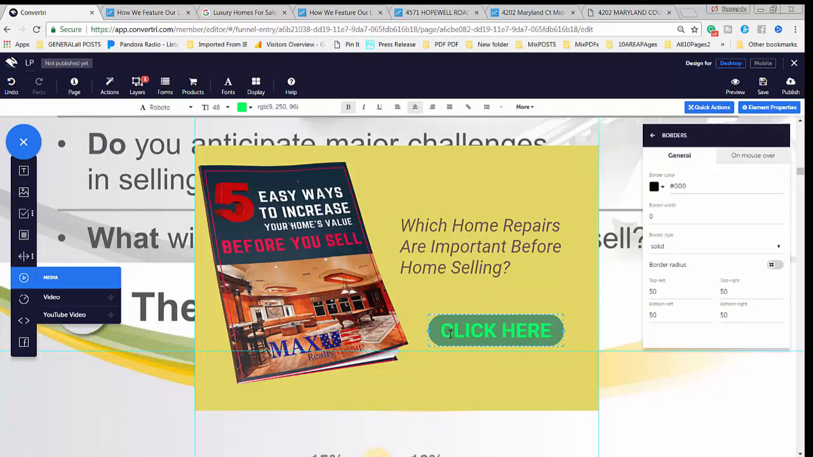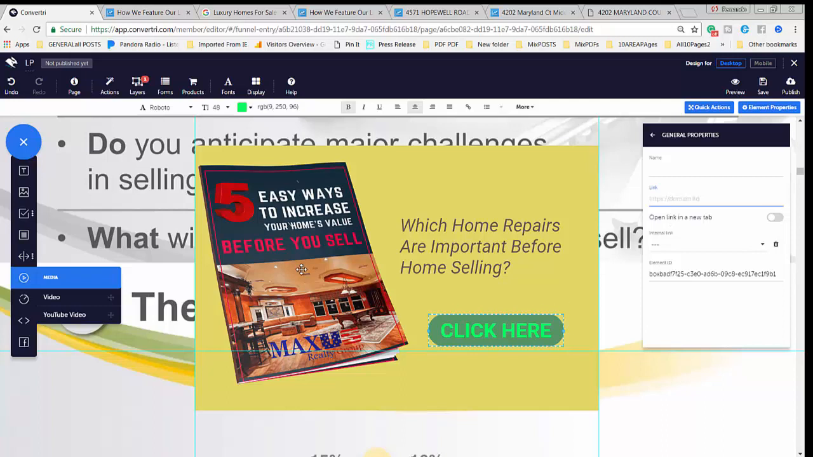Now the thing we're gonna do is come over here, go to element properties, and then to general properties, and this is where the link is going to be put about this book, wherever you want to take them. In this case, I'm going to send them into this other funnel that I have about 5 easy ways to increase your home's value before you sell. So they're going to click in here and go over there, and that's another way to capture their attention. I want their attention. I want them to stay with me as much as possible, because the more they're staying with me, the better they're going to like me. So I put the link here and let them go.